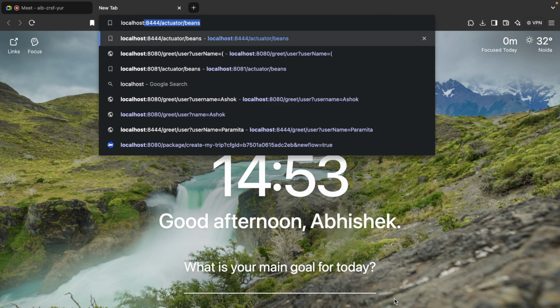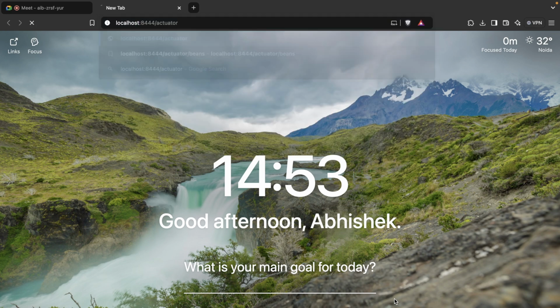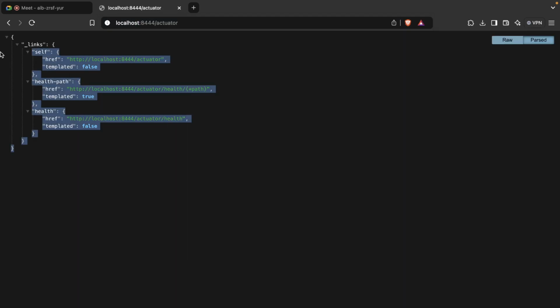So let's go to 8444 and just /actuator. This is the data that we have. I mean, we haven't written anything, right? Any controller, we haven't written till now, right? For the actuator, oh sorry, for this 8444, right?